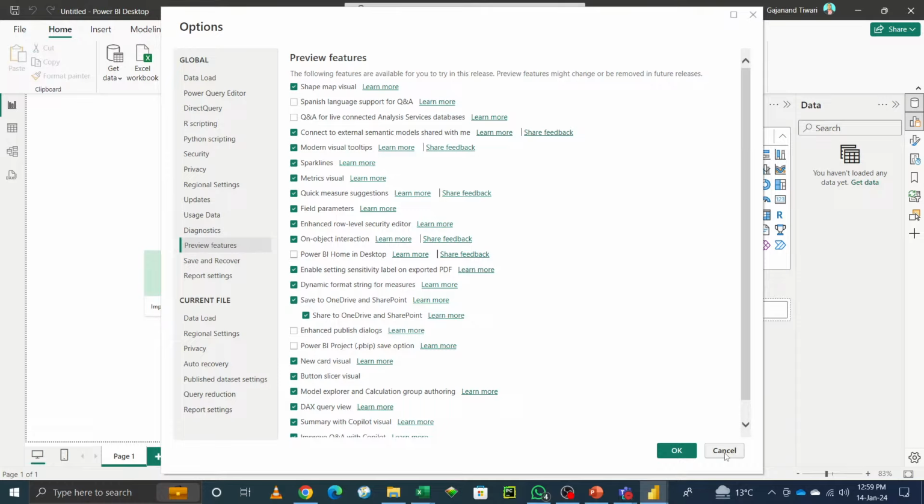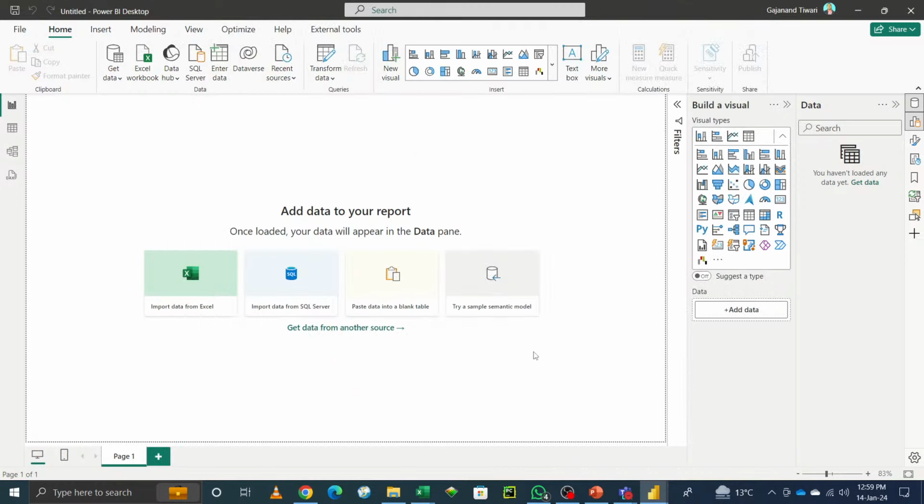The reason I remember is that I explain it to people in each session. Otherwise, I would also forget. One more thing, in the preview features, do we need to select all the features? No, only the relevant ones. Okay.